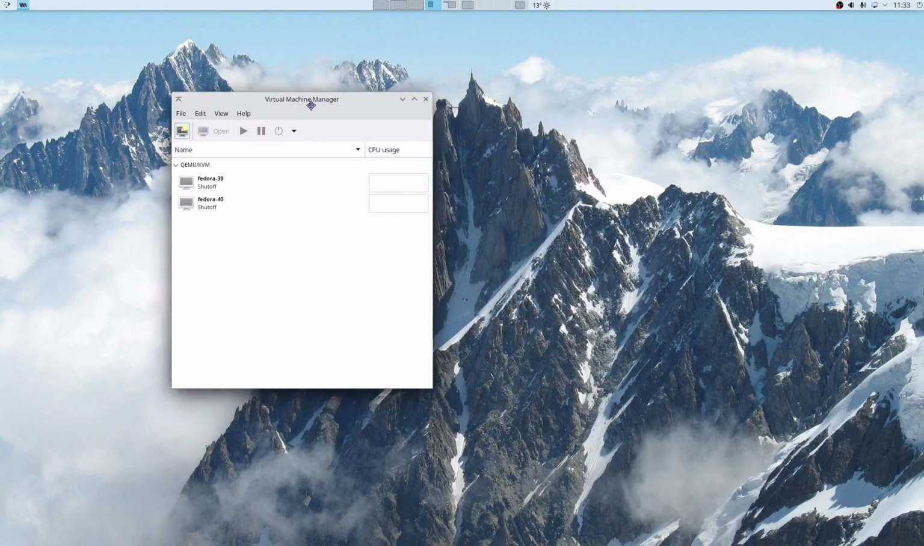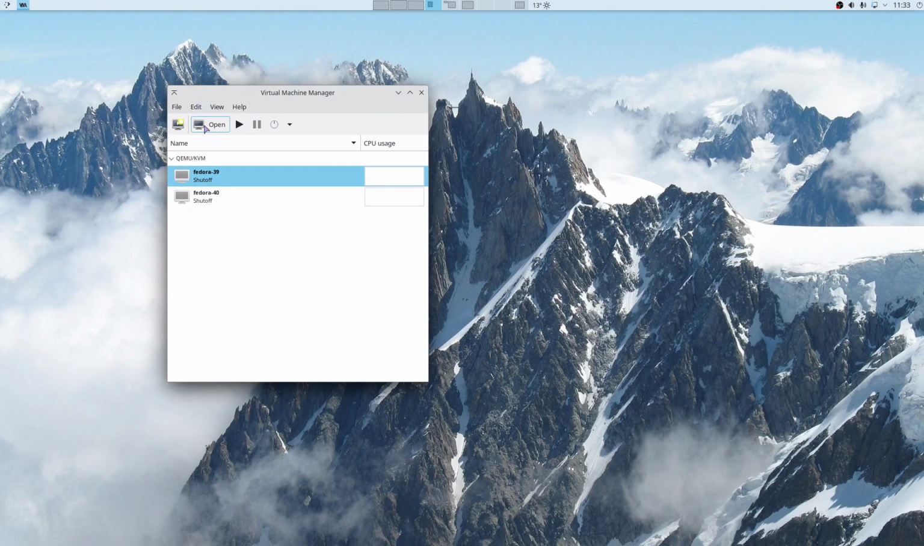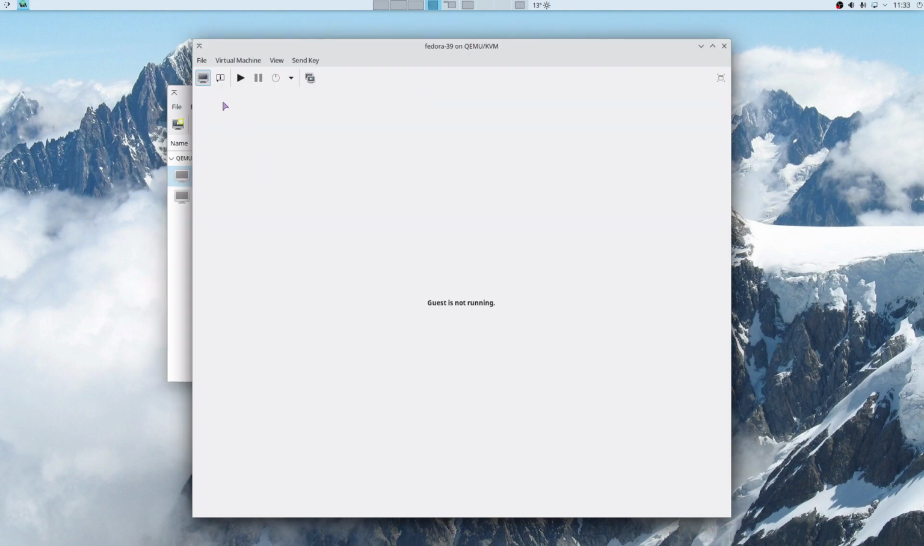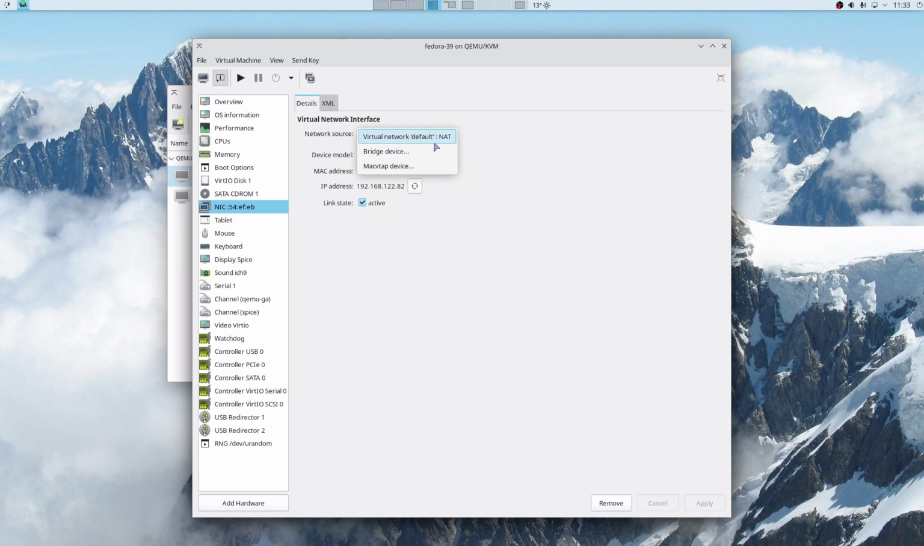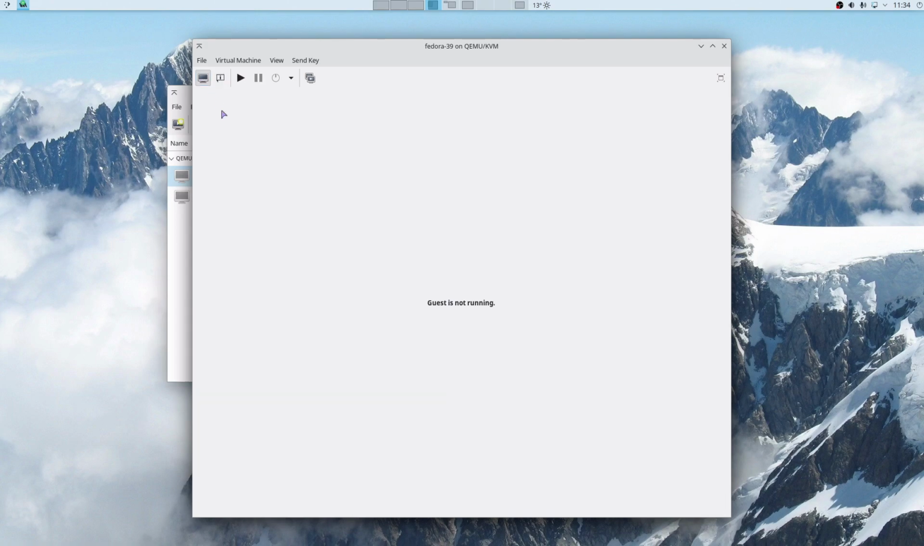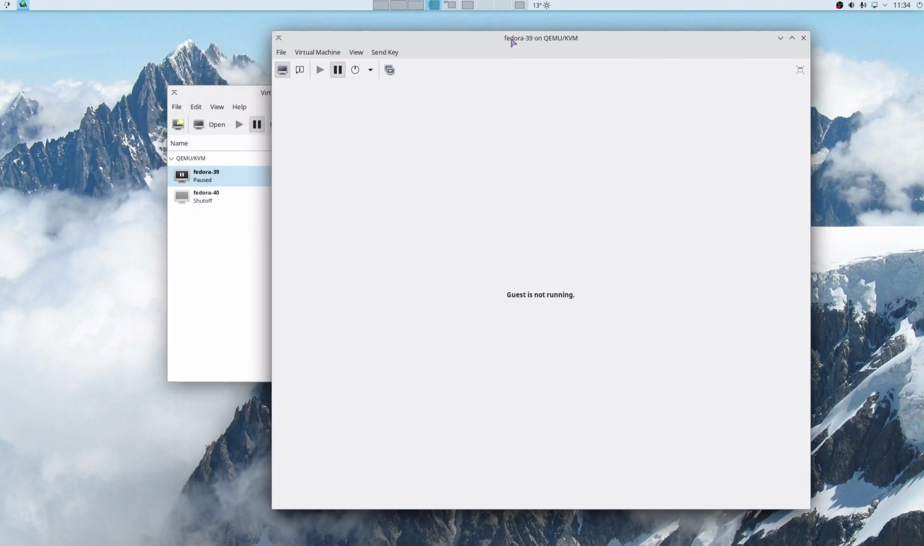Now, if you go to virt-manager and go to the virtual machine settings, under network, bridge device, and it automatically recognizes the bridge you created. Then you click apply. Now both your computer and virtual machine are connected through that bridge that you created.